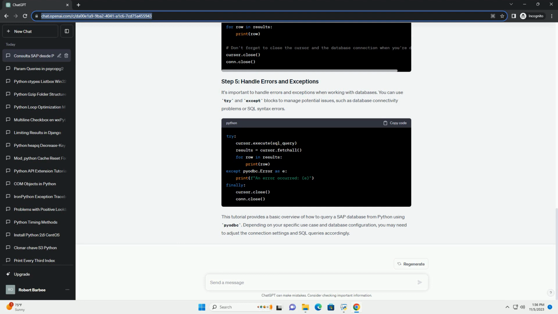Now that you have set up the DSN, you can connect to the SAP database using pyodbc. Here's a code example for connecting to the database. You can execute SQL queries against the SAP database using the cursor object you created in the previous step. Here's an example of how to execute a simple query and retrieve the results.